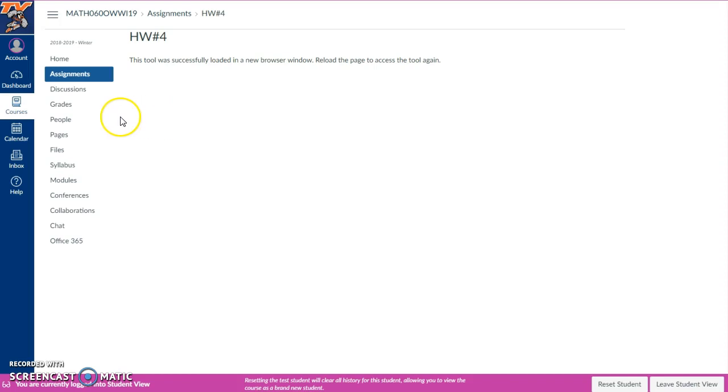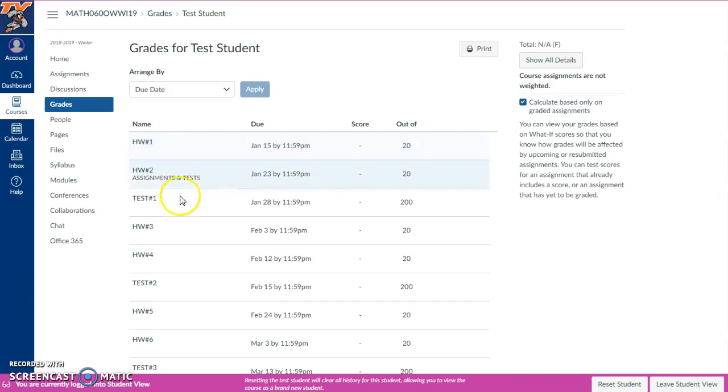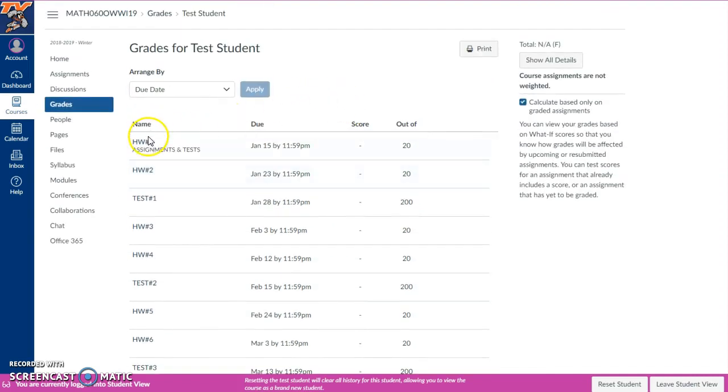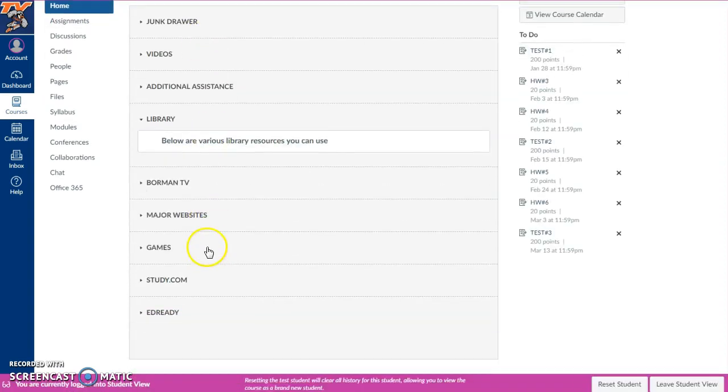In conjunction with the homework is the grades. Right there. And this will tell you just what you've got on each assignment. Once again, I've got all zeros. That's not going to be the case for you. And here it tells you the due dates and all that. Most of the action, though, is under Home. Back to these modules here.